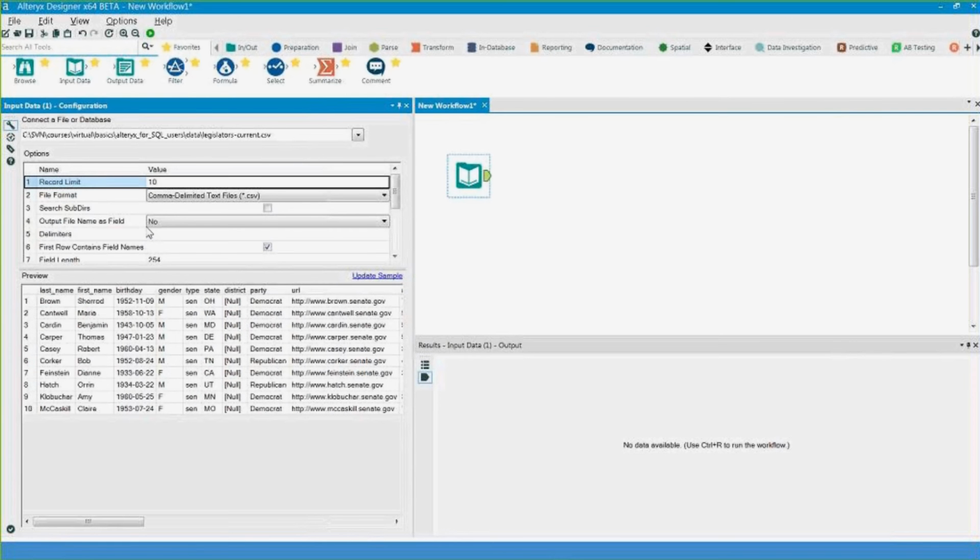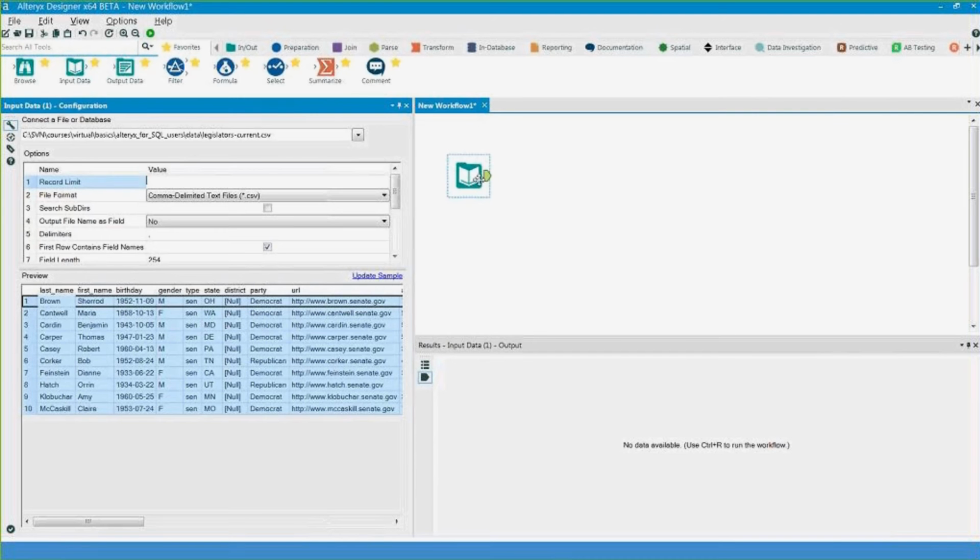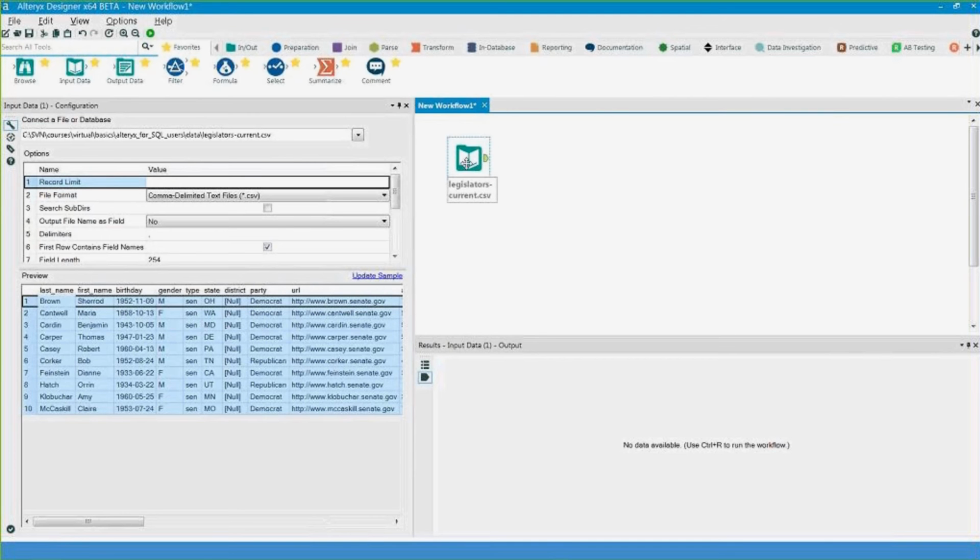You can see by limiting it to the top 10, I'm only getting the top 10 records back. So that's something I can choose to set, even if it's not important for me in a production environment. At the very least, I could use it for my development purposes. Maybe I don't want to bring in 1 million records every time. So certainly, I could set a limit there. So I've got my legislators current.